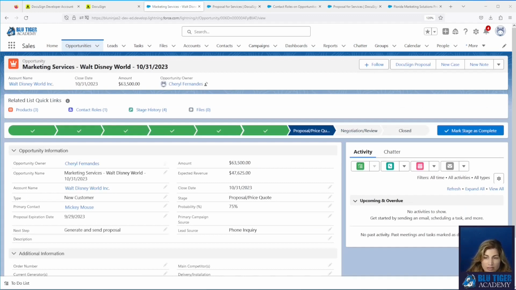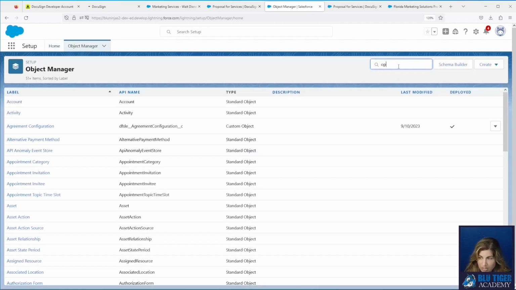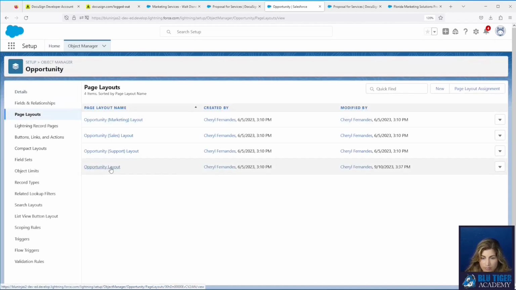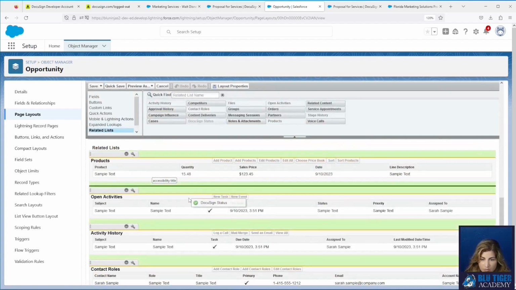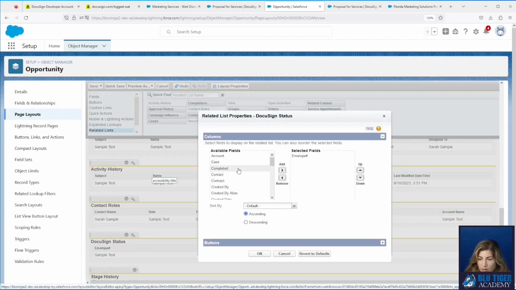Now we need to work on configuring our opportunity page layout so that we can see that the DocuSign package went out. So we'll go back to Salesforce setup. We'll go to the opportunity object. We're going to add the DocuSign status related list to the page layout. And then we'll add in the status, the email subject, because that tells us which document went out.